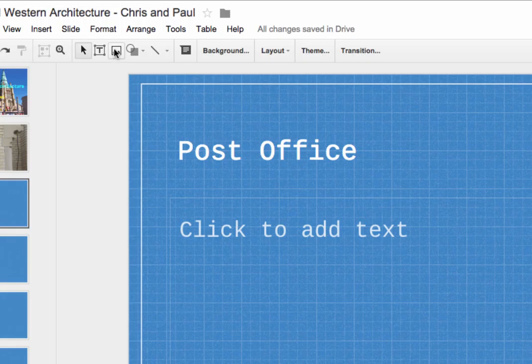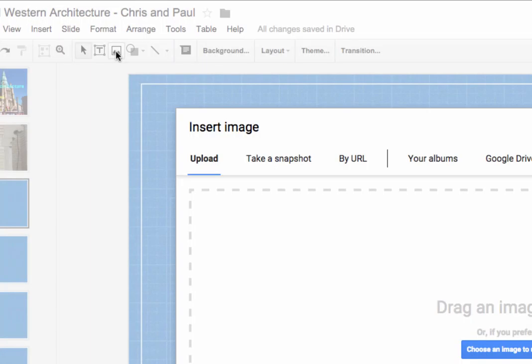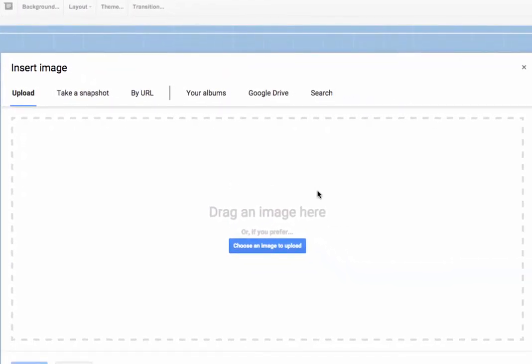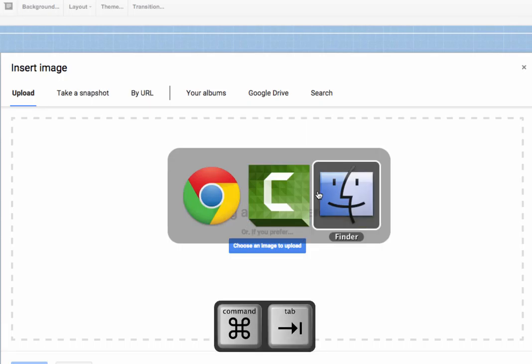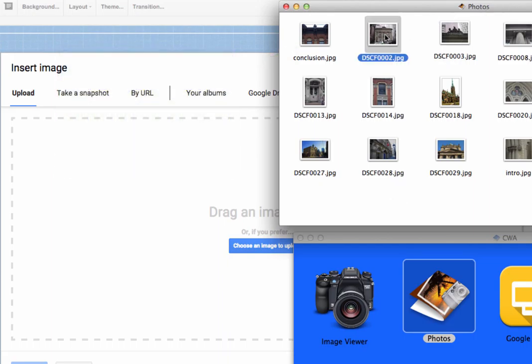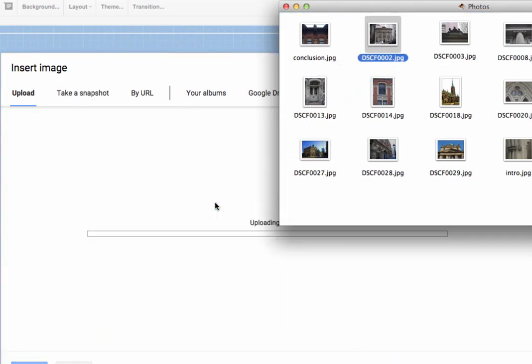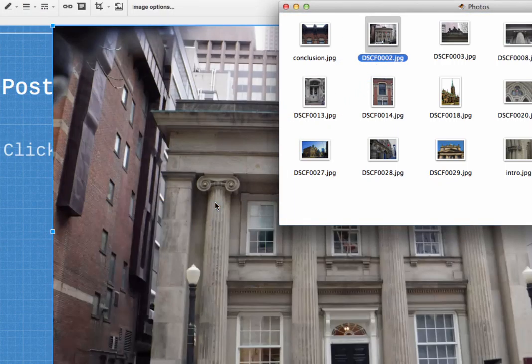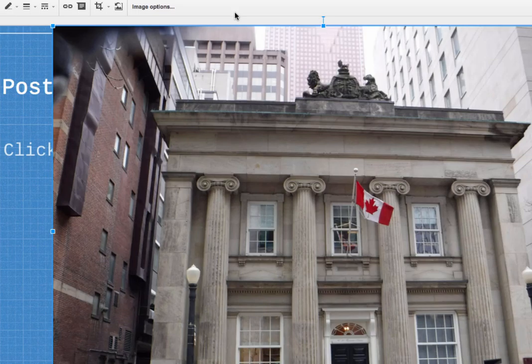And we're going to import our image. So click on the image button. We need to upload it from our Photos folder. So go back to Finder, Command Tab. And here's my long shot that I want for my first slide. We'll upload that. Click back on Chrome.